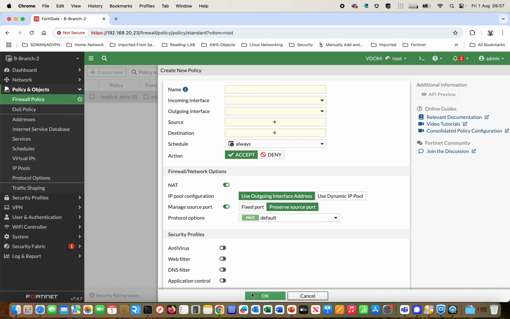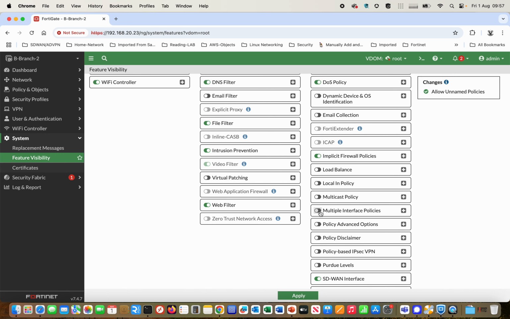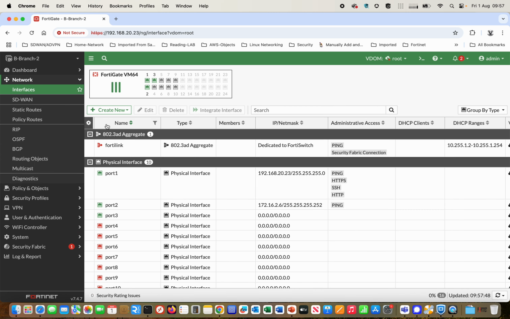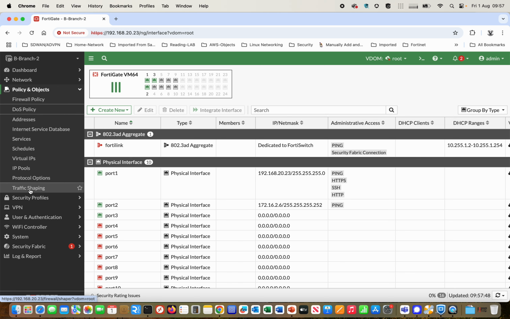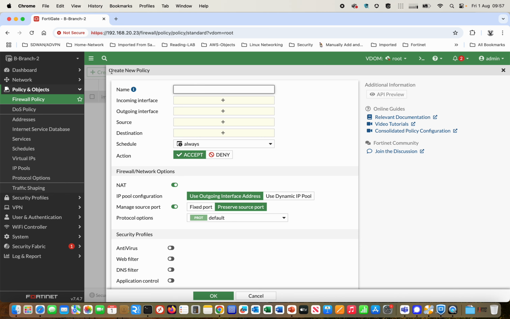So, in fact, before I do that, I'm just going to do a little bit of cheating. I am going to use this thing called multiple interface policies, which enables me to use wildcards. And I would never recommend this in the real world. You want to specify your actual interfaces and your policies in a granular fashion, but this is purely for demonstration purposes.